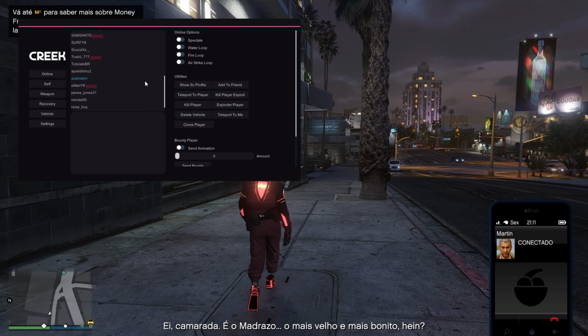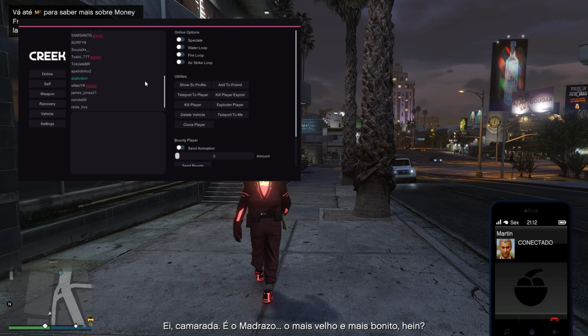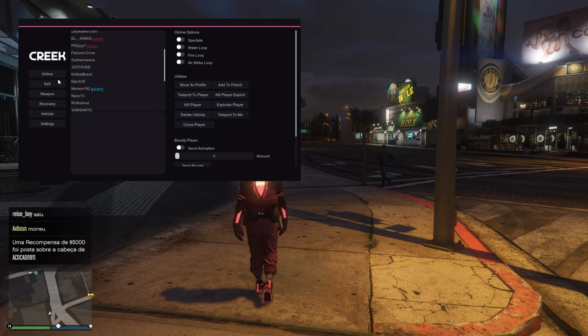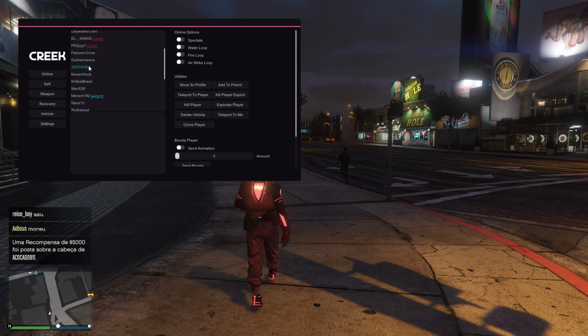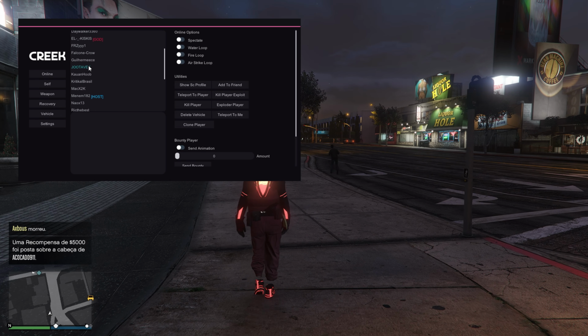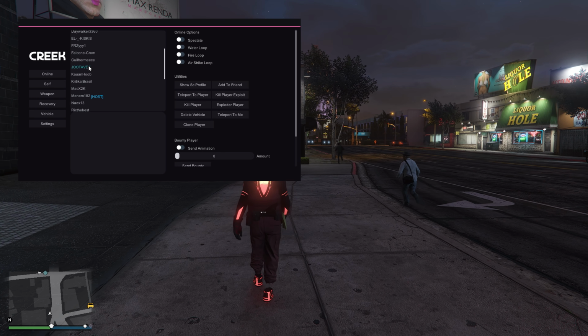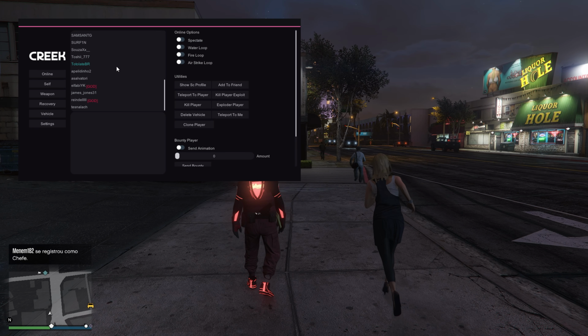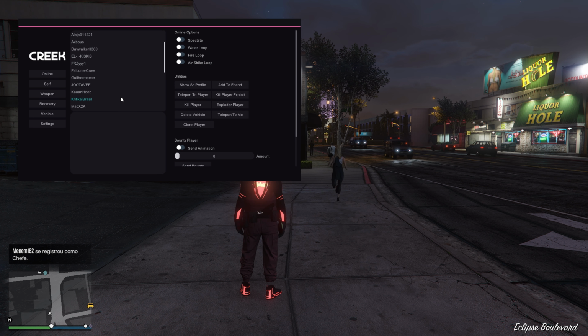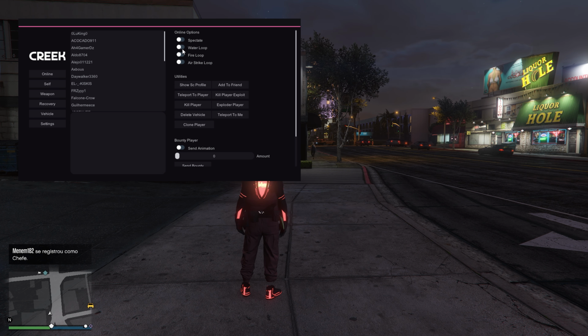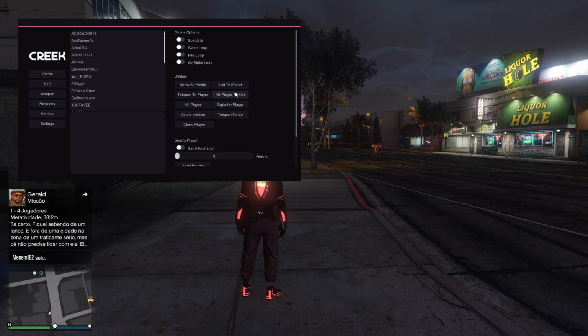Now, as I said, I'm going to be showing you a little bit about the options that this mod has to offer. Here in the online section, you have access to all of the options related to the session you are in right now, and all of the players that are in the same session as you. So for example, here I can see all of the players that are with me in this public session. You have a lot of options that you can click and use in the online sessions to play a little bit. Here there are a lot of options related to the players that are in the same session with you.